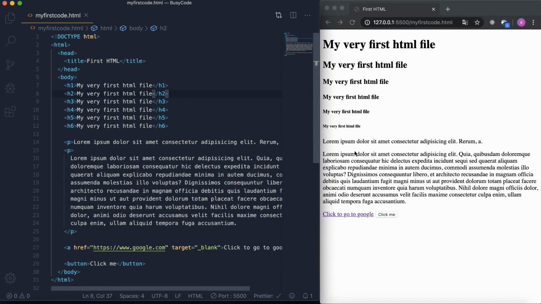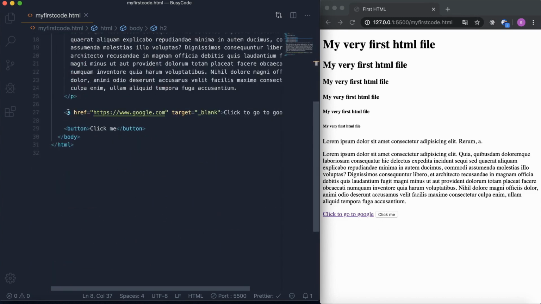Okay, another one is the paragraph. So you see that they were all on separate lines, but this anchor and this button are inline elements. That means that they go on the same line with the next element to them. So because anchor was inline and button was inline, you can see that they are in line over here. Now to avoid that and make it look a bit neat, we can use what we call the break element.